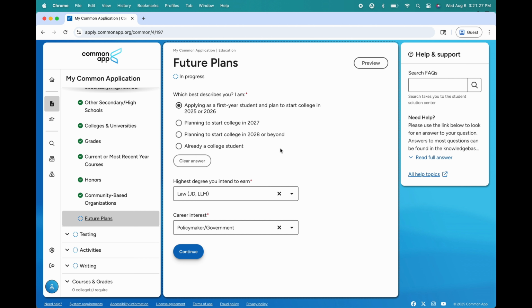We want you to be authentic, but at the same time, know that this is sometimes a selective admissions process, and admission officers are going to go through this with a fine-tooth comb. So you just want to be very careful when it comes to a lot of these sections.